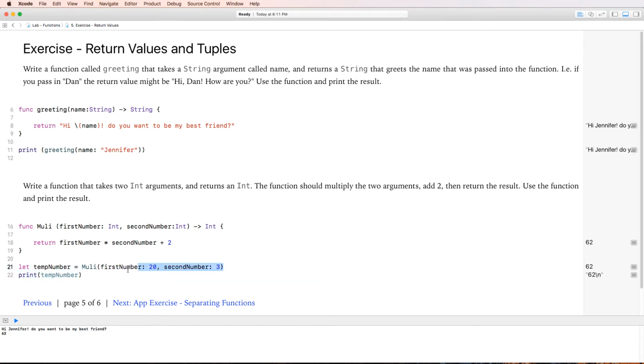So what I've done is I've actually called the function right here. Whatever return it gave me, I stored it in this constant called temp number, sorry, and I printed temp number. Yeah, that's pretty much it. Okay, moving on to the last page.